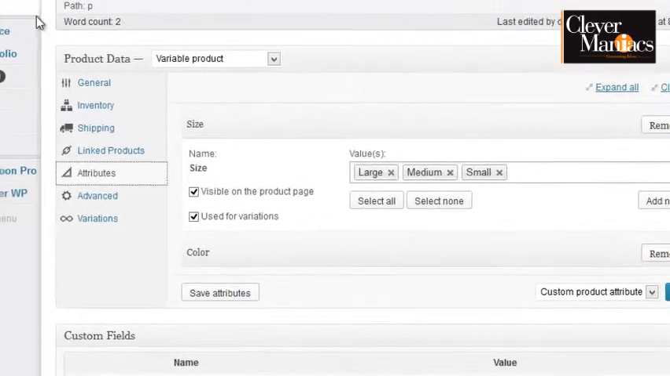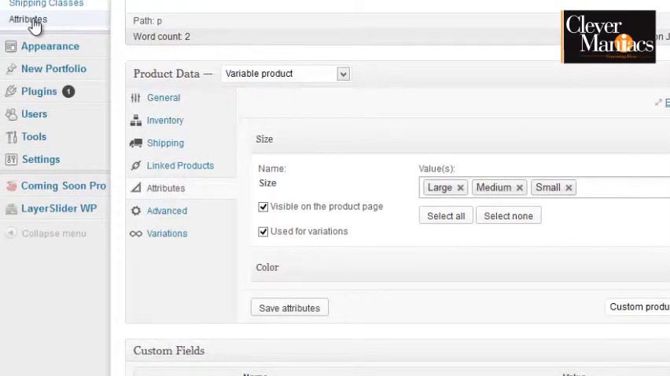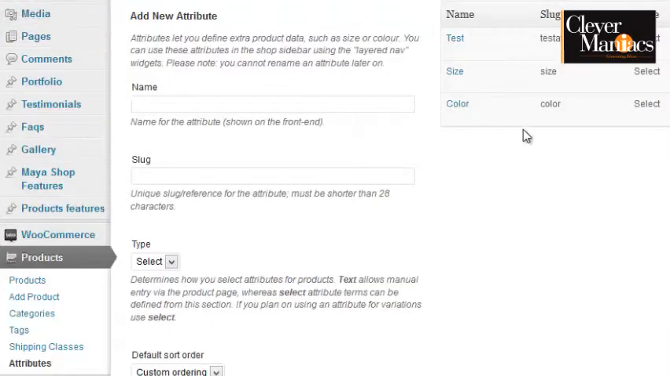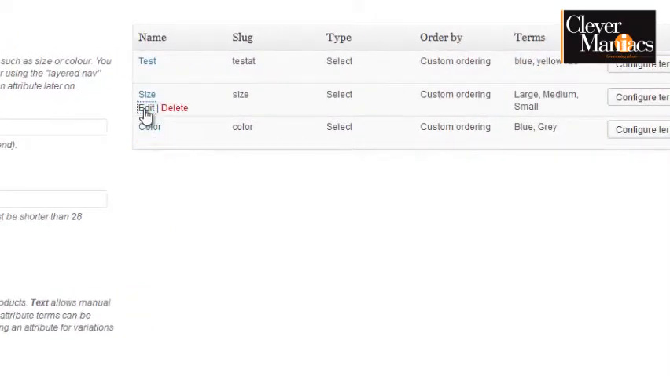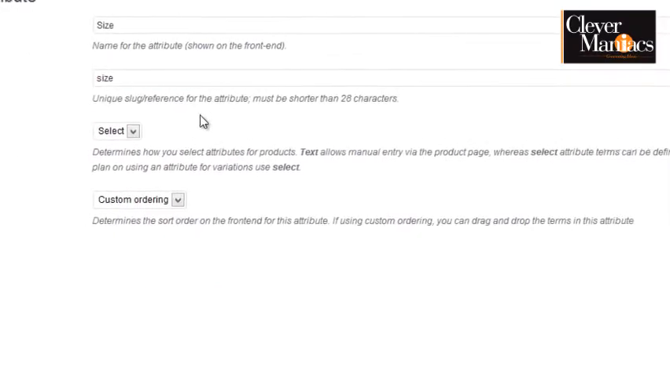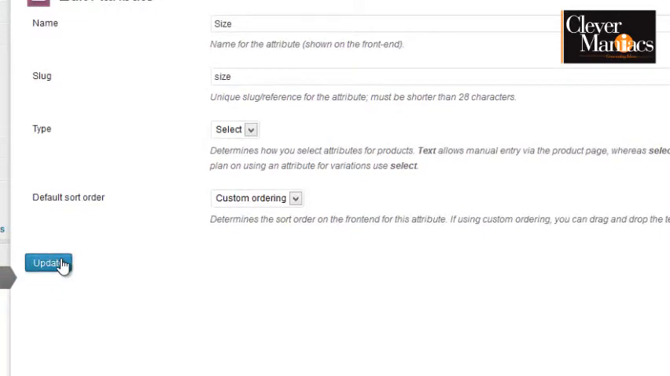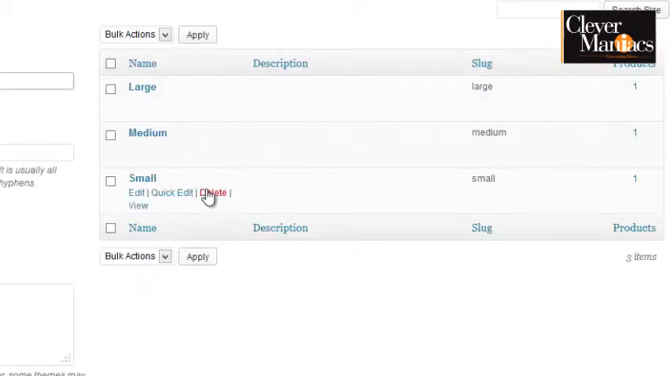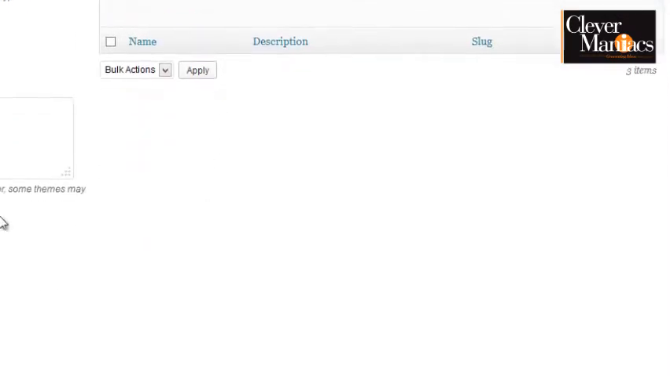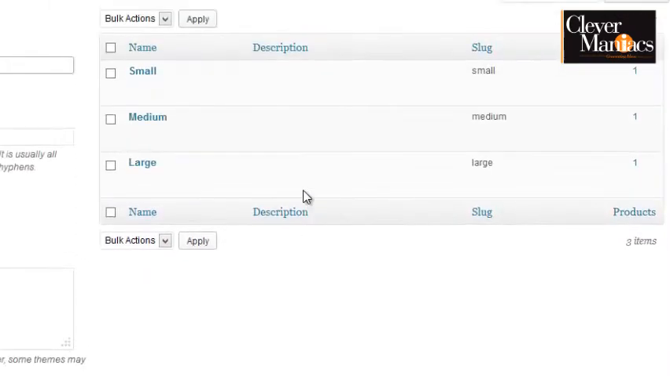So what I'm going to do is go back here to attributes, and because I did custom ordering, I should be able to just edit that order. Oops, sorry, that's okay. Actually I want to go to configure terms. And I want to put small, medium, and large like this. And that should do the trick. Yep, that's it.